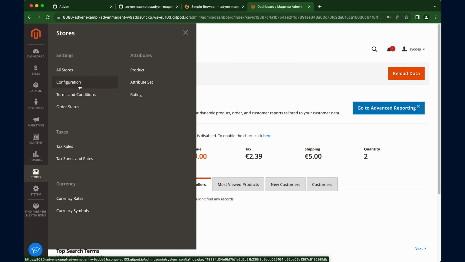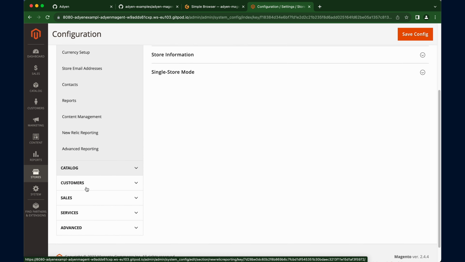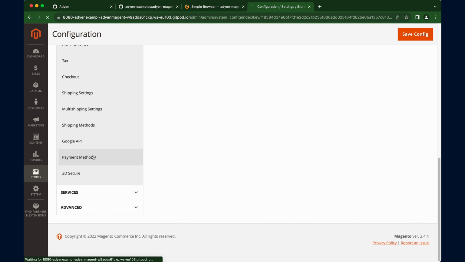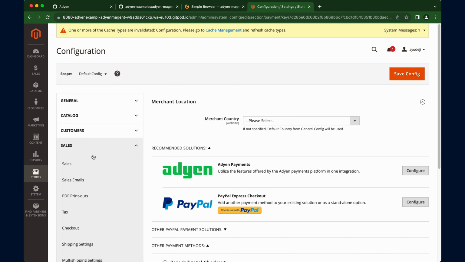When your instance is ready, log in with the credentials created in your Gitpod environment variables and navigate to Stores, Configuration, Sales, Payment Methods, Adyen Payments. Click on Configure. Click on Required Settings. If you can't find the Adyen Payments plugin installed, confirm that you run the install script during your setup process.